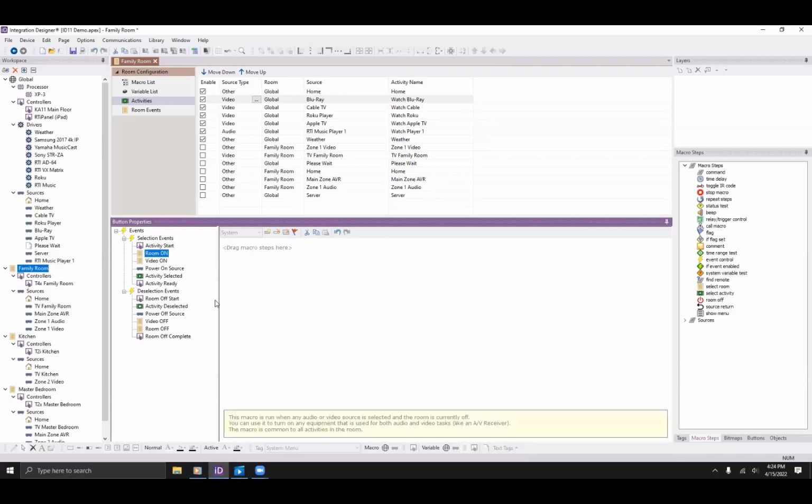The next one is room on, and this one's an interesting one. It's run when any audio or video source is selected and the room is currently off. So obviously, if you're coming to a new session and you walk into your family room and the room is off and you select Watch Blu-ray, this macro is going to run. Now, here's the deal. This will only be populated with audio and video shared devices.